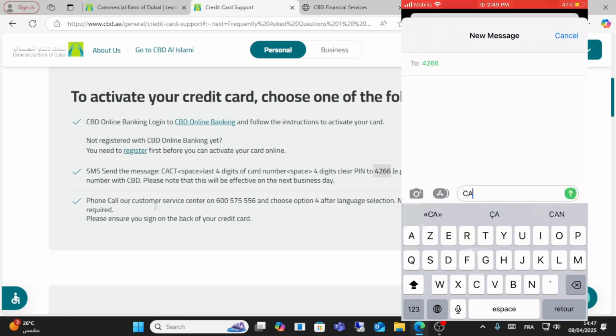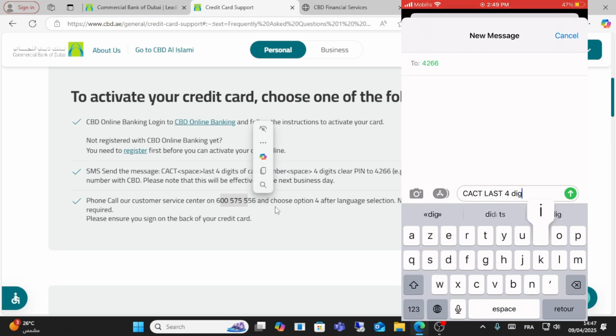Phone calls guys, our customer service. If you have any problem you can call this customer service at 600575556 and choose option 4 after language selection.